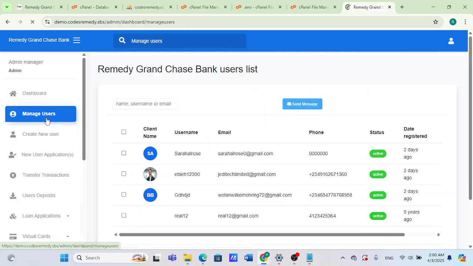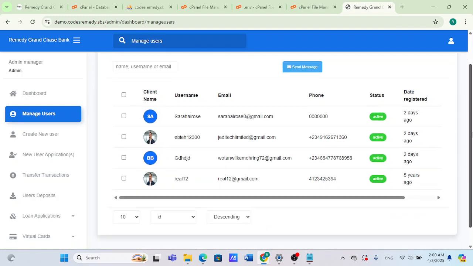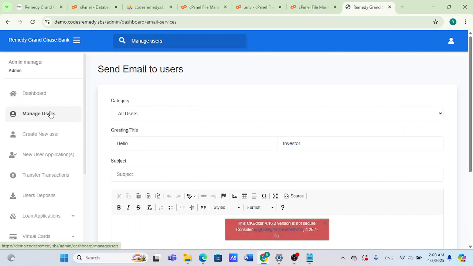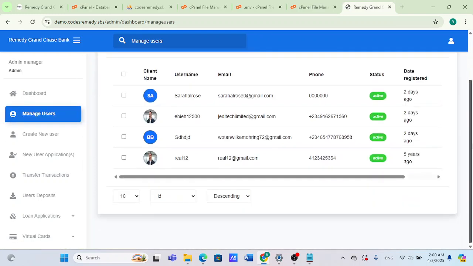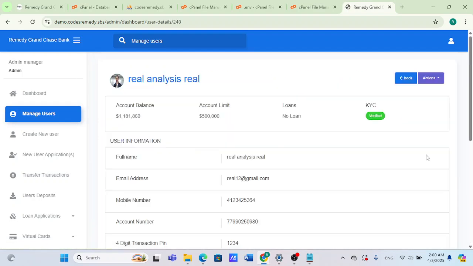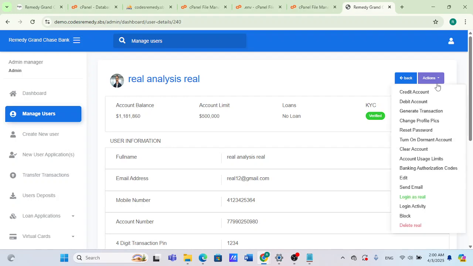All right. So let's look at manage users again. You can send a general message to users from here, but that's not what I want to do for now. I want to show you how to manage the site. So you see, you can credit, you can debit, you can generate a transaction, you can change the profile picture. Every new account is currently dormant, right? They are dormant unless approved by the admin.